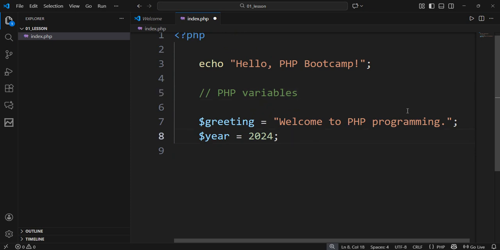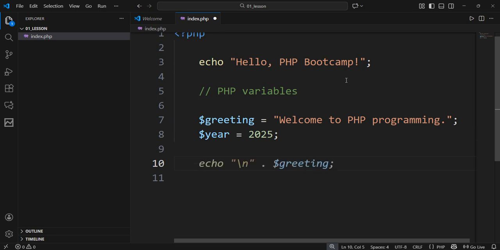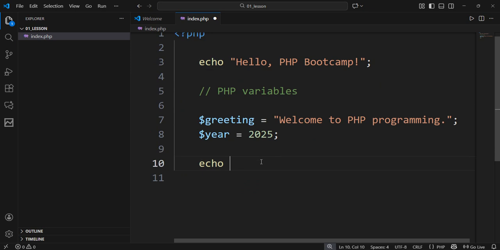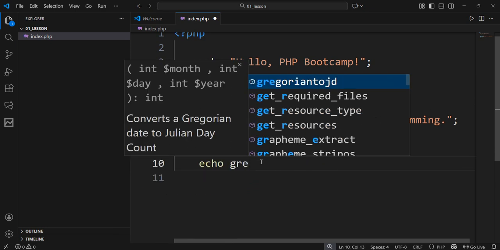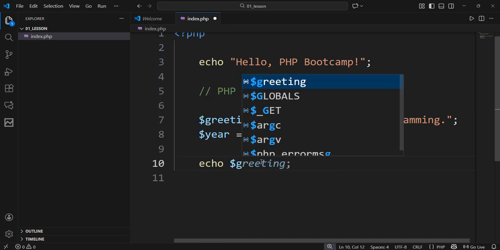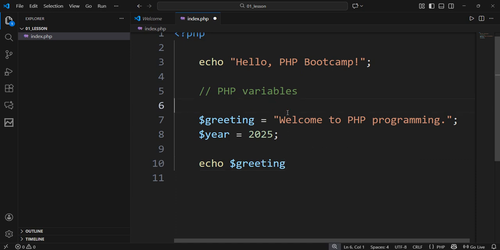So we have created two variables: greetings, and a variable that tells us the year. So we are in 2025 now. We want to echo this variable. It's easy, because what we did here was to echo a particular statement. To echo a variable, we simply come back to echo, and we just come here to greetings. This is our variable for greeting, and you see clearly that it is there.